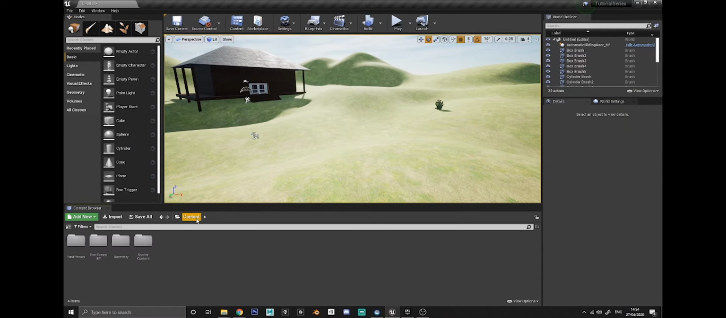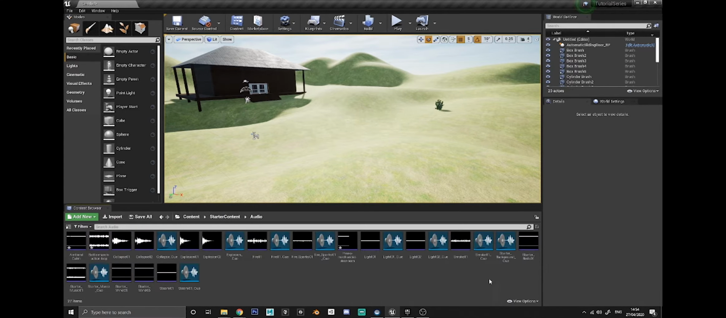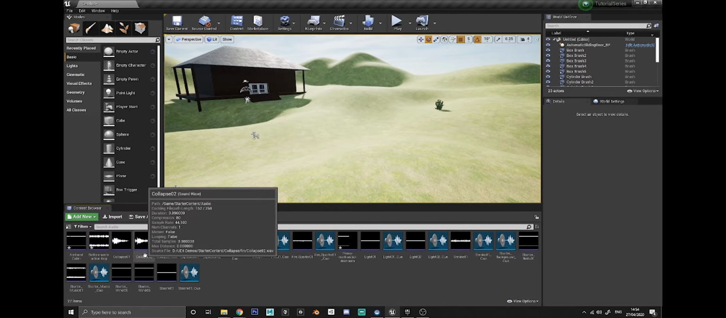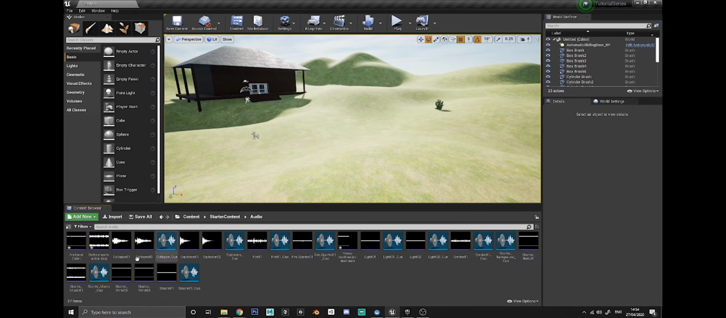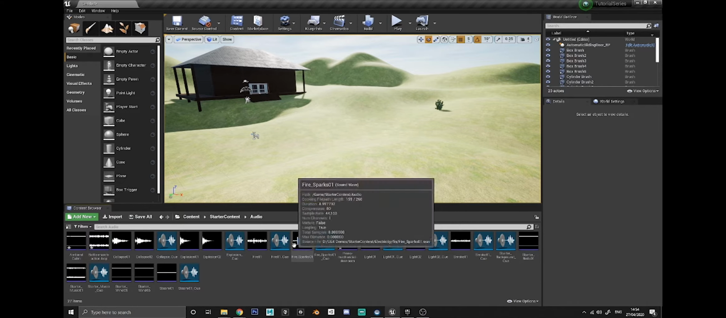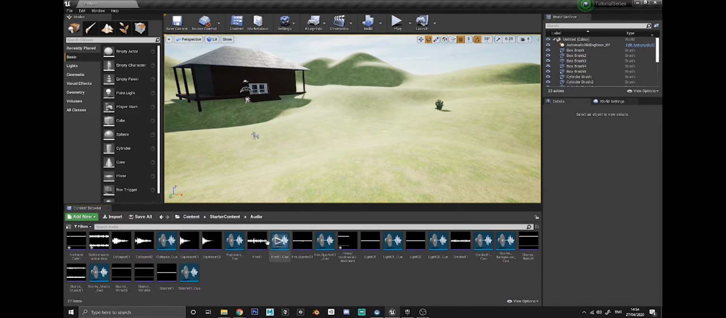So first of all, I'm in a first-person shooter template, and I've got the starter content. Now, if we go into the starter content folder and go into audio, there are some free audio tracks already in here. I have imported a couple myself from a website called freesound.org. So I've got some basic ambient music, I've got some more action based music, but we're also going to use a couple of the free ones that are included in Unreal starter content, such as the fire and the birds.